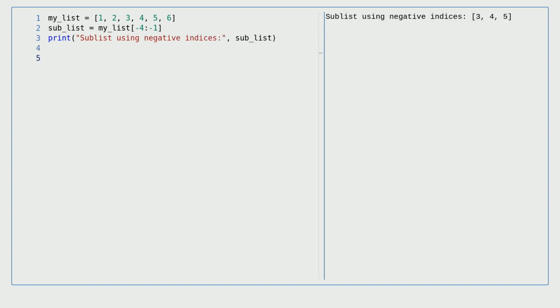Now let's create a sublist using negative indices. Here, we used negative indices to create a sublist. Negative indices start counting from the end of the list, with -1 representing the last element in the list. In this example, we started at the fourth element from the end and stopped at the second element from the end, which includes the elements 3, 4, and 5.